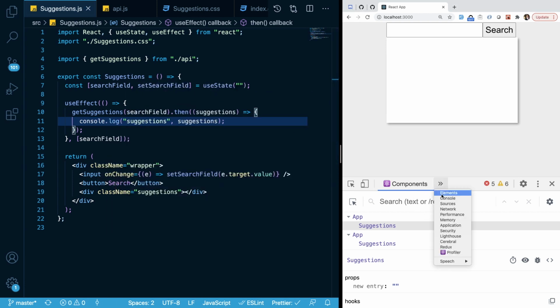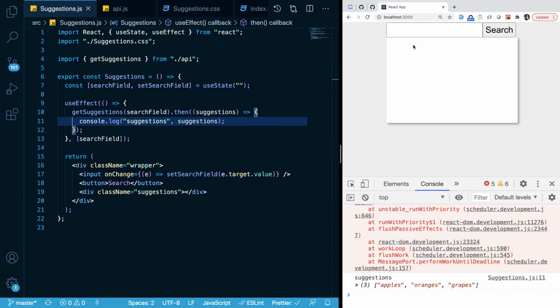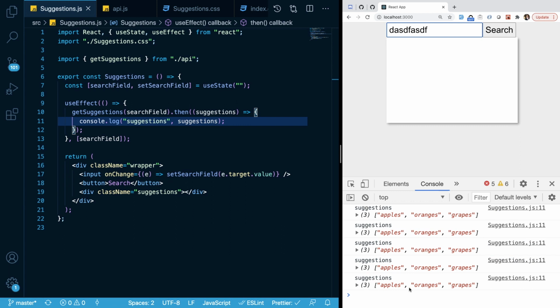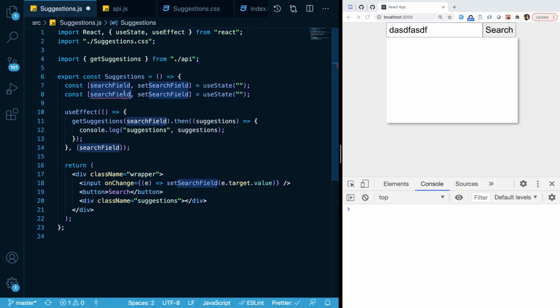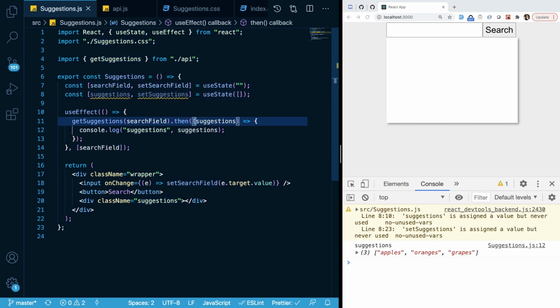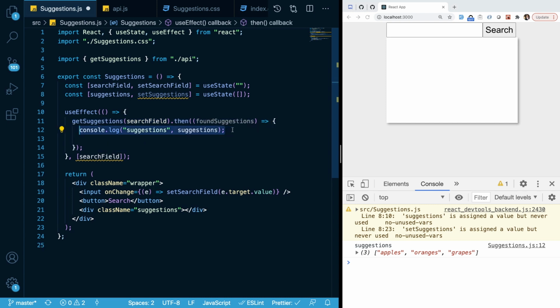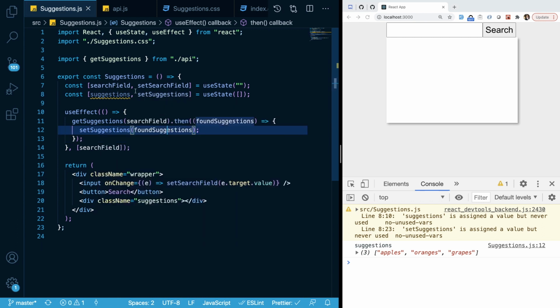3. And I'll go to the network console. So as I type stuff in, we get our list of suggestions, and right now it's hard-coded to 3 things, but we can change that later. But what we're going to do is we want to show those inside of this suggestions div, right? So in order to do that, we're going to have another state variable. So I'm going to copy this and say suggestions and set suggestions. And that is going to be a state variable that has an empty array. So since we have some duplicate naming here, I'm going to go ahead and call that found suggestions. And what we can do is instead of console logging here, we could call the set suggestions function and pass it all the suggestions that we just found.